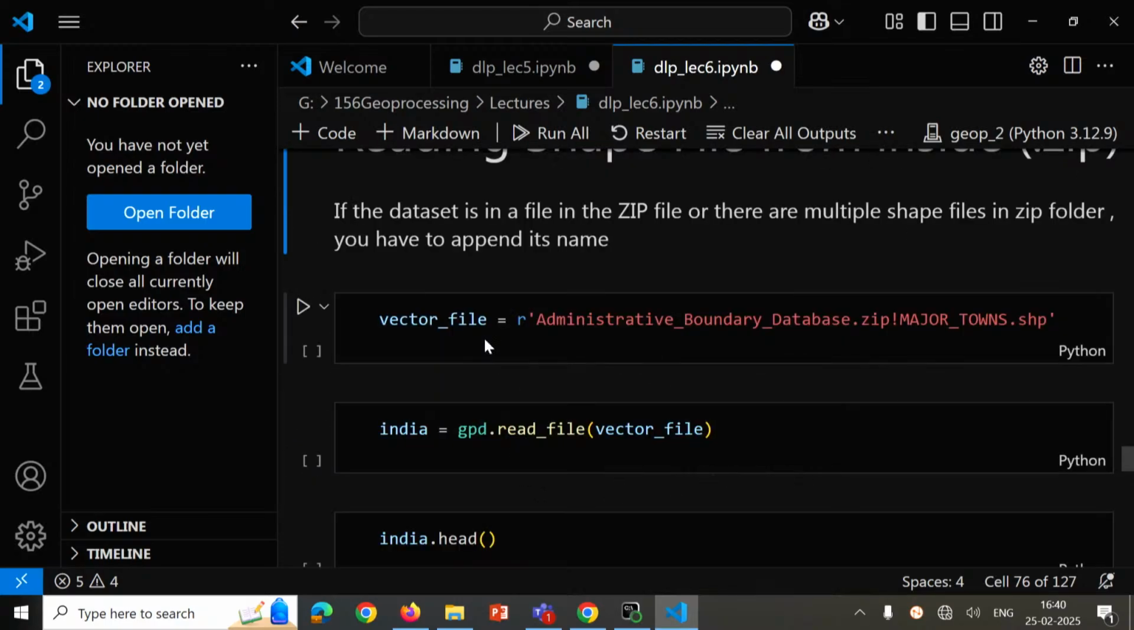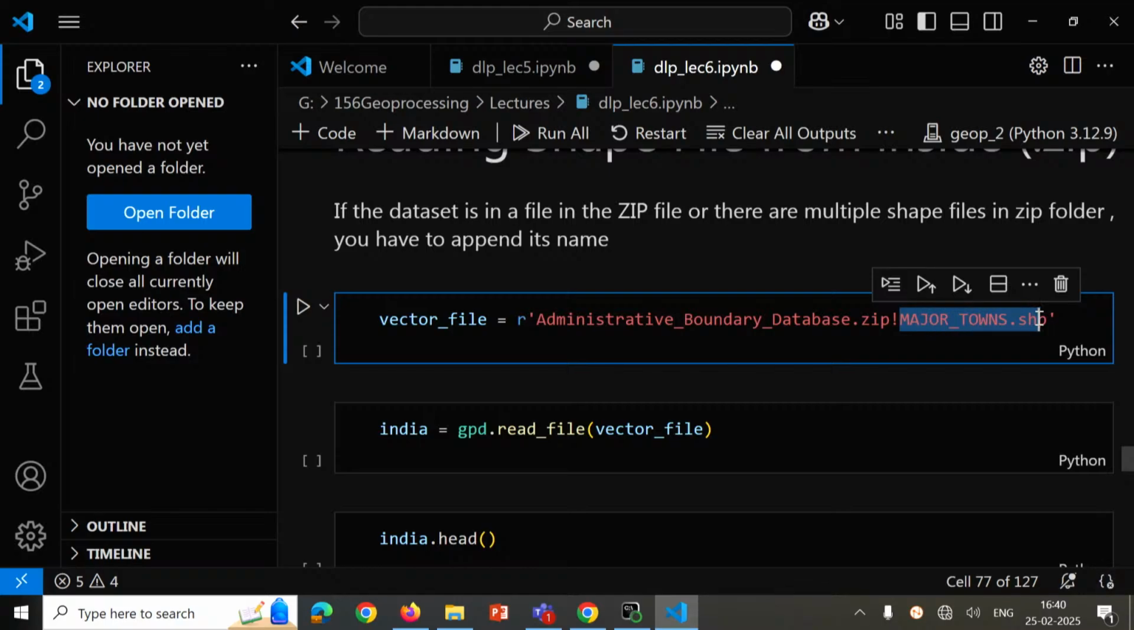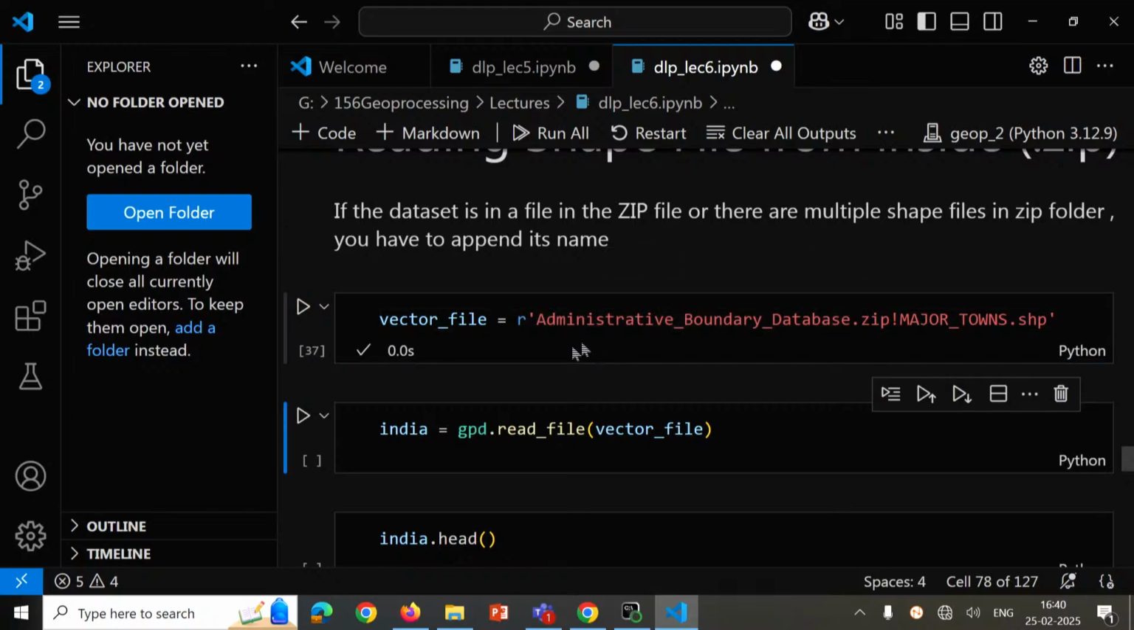Like here I'll be specifying administrative_boundary_database.zip. This is the name of the outer folder, and inside this there is a file called majortowns.shp. Suppose I wish to read that without unzipping the entire folder, then this way I can specify the name of the vector file. My folder name, administrative_boundary_database.zip, then an exclamation mark, and the name of the shapefile inside this folder. Then I can pass this name to gpd.read_file.